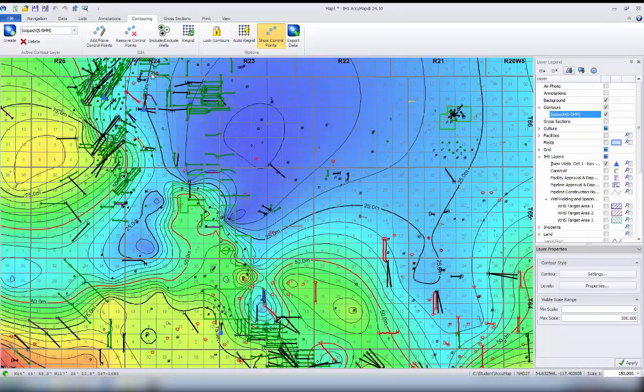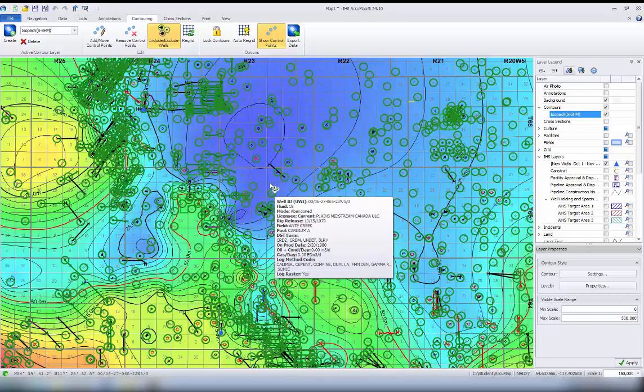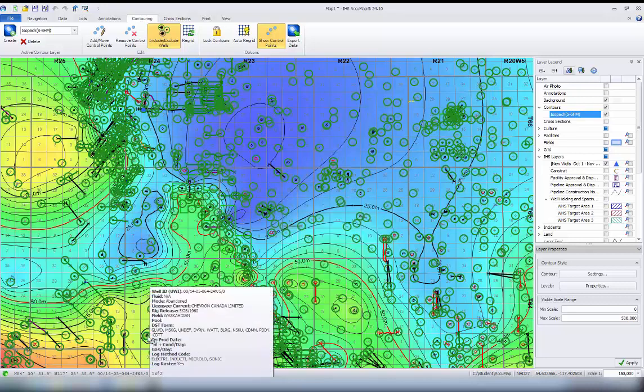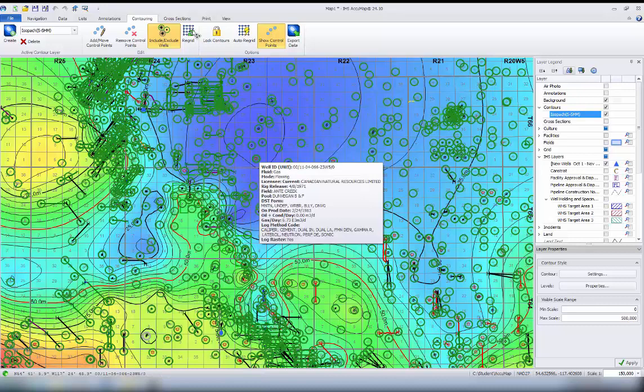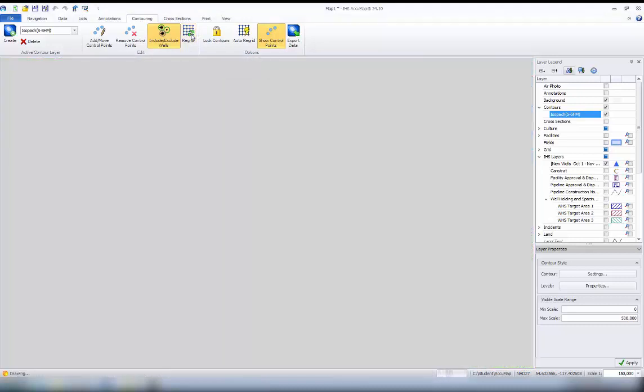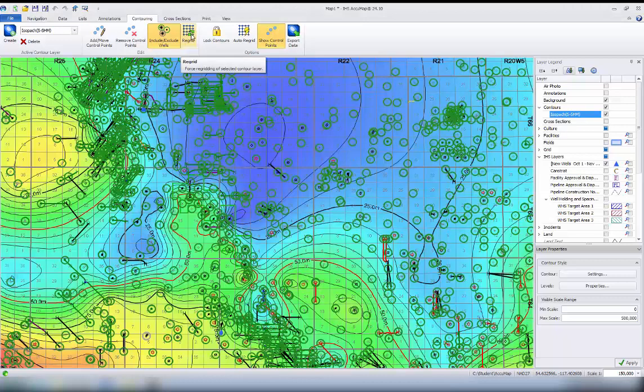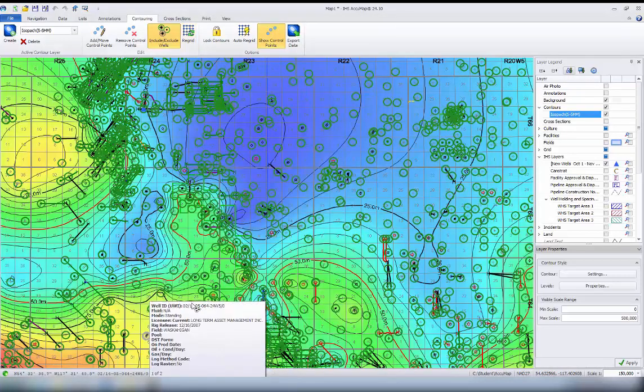Next, we have some editing tools, the first of which is to include or exclude wells from your contour. Click on this tool to activate it. Now you can see any of the wells that are included in your contour are highlighted in green, and any wells that I wish to exclude from my contour will turn gray. Take for instance this one well in the corner, creating a bullseye effect. If I click on this well with my Include Exclude Wells tool, it will turn that well gray. Now if I click on Regrid, it will redraw my contour. And now you can see that that bullseye effect has been removed.